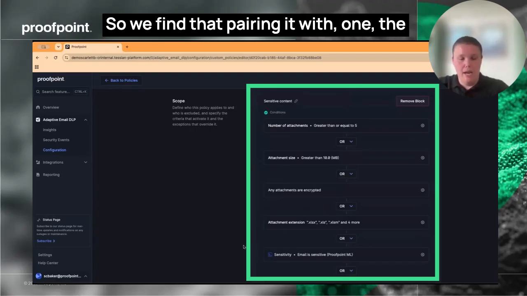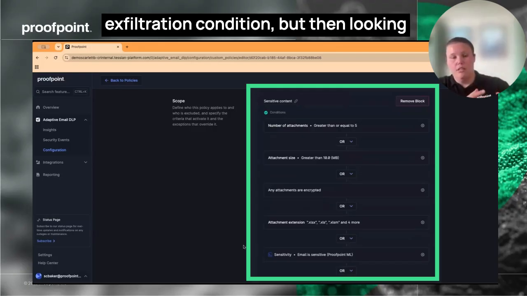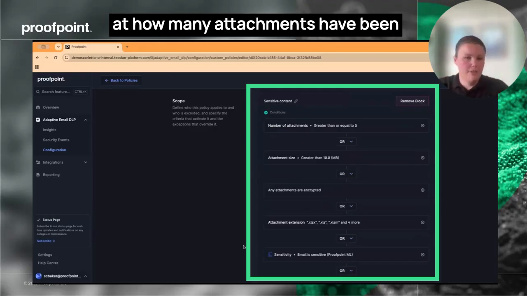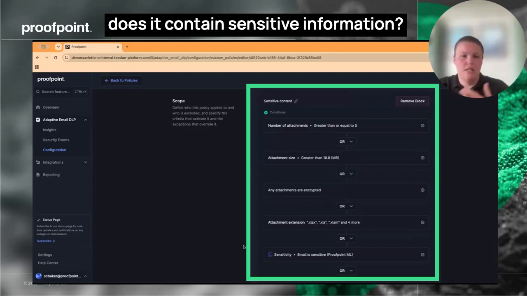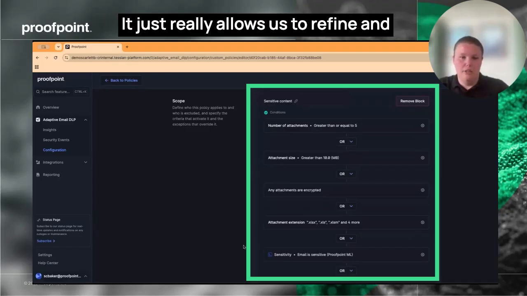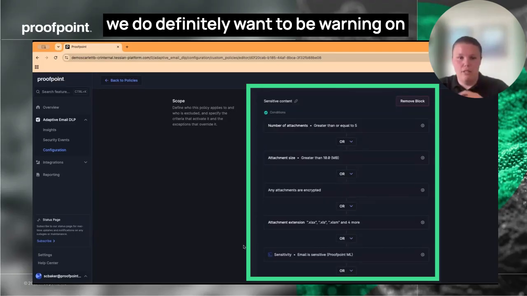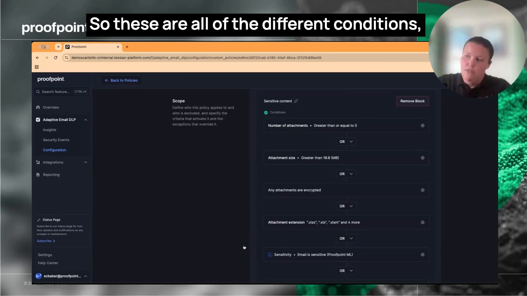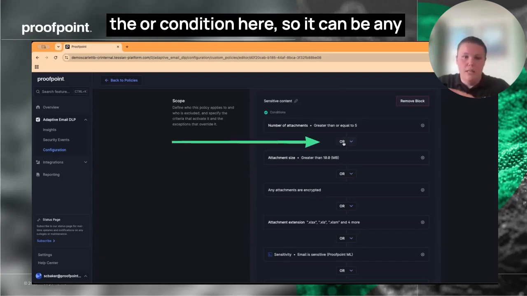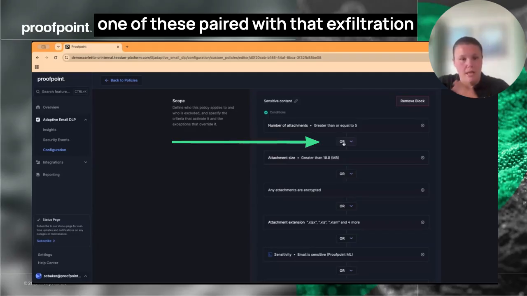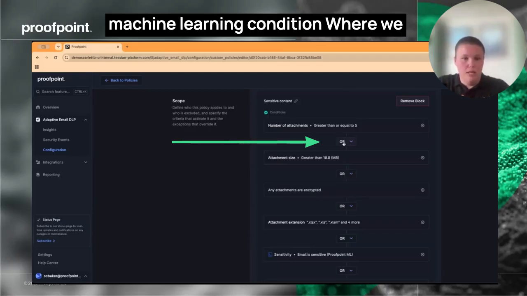So we find that pairing it with the exfiltration condition, but then looking at how many attachments have been included, what type of attachments, does it contain sensitive information? It just really allows us to refine and hone in on those events, like I say, that we do definitely want to be warning on and preventing from being sent. So these are all of the different conditions, and you'll notice that we've paired it with the or condition here. So it can be any one of these paired with that exfiltration machine learning condition.